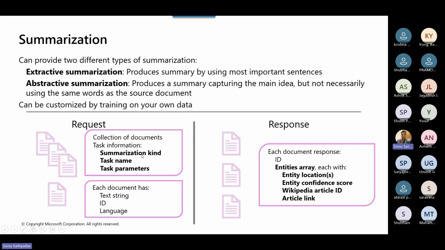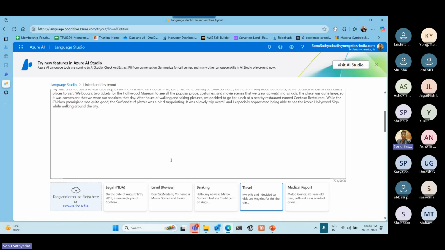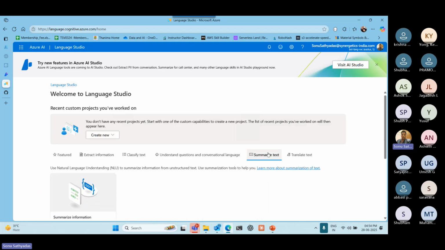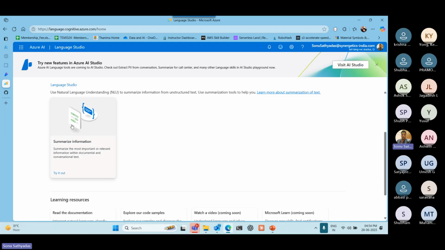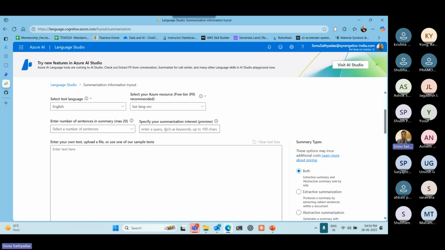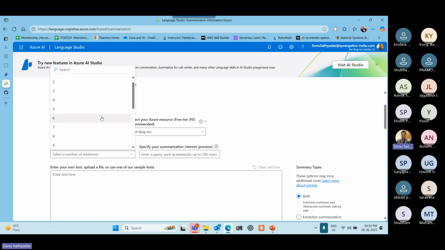So what is the activity that you are performing? I think there is an example for summarization here. Yeah, summarize information. While summarizing, you have to specify the documents here. And how many sentences you want, the number of sentences, like five.